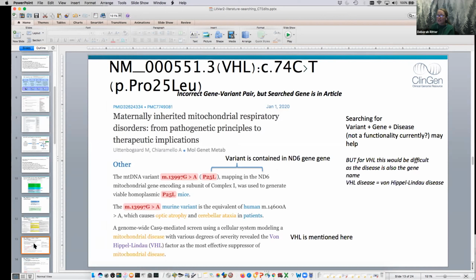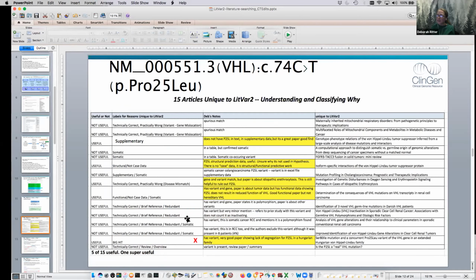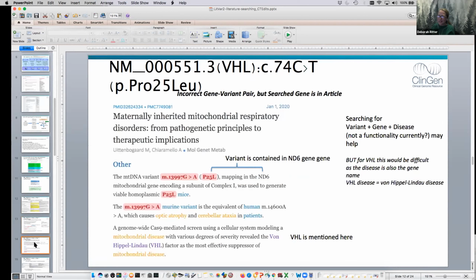Trying to standardize that when we give feedback back to LitVar would be great. And if it's just saying technically correct and practically wrong or something, I don't know exactly how to phrase it or how that would be most helpful.